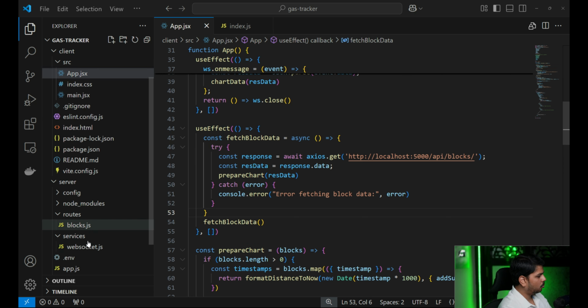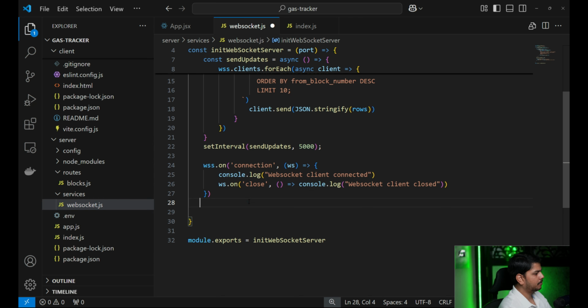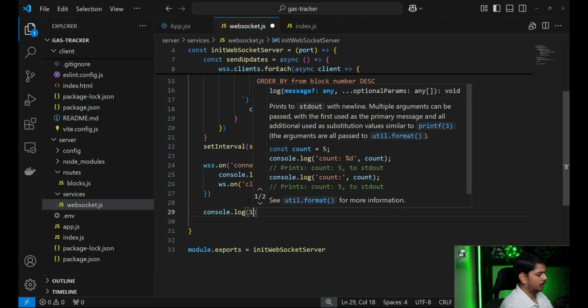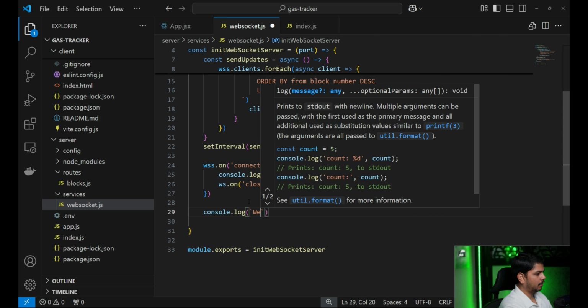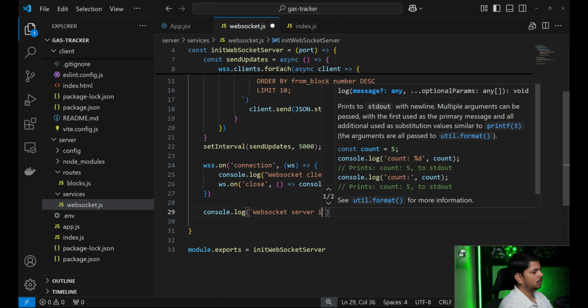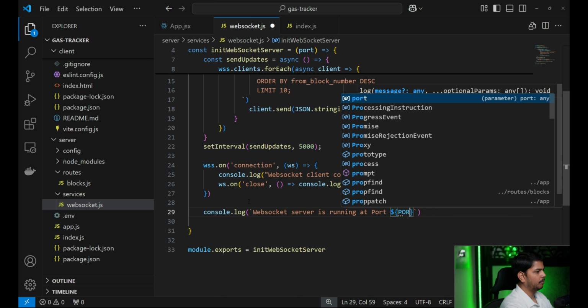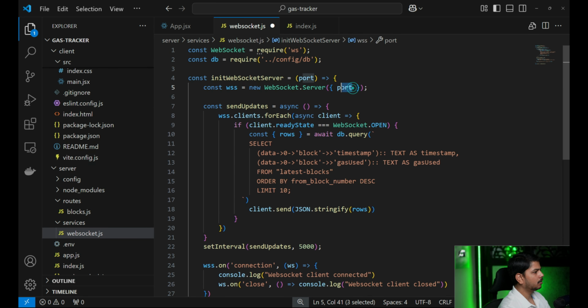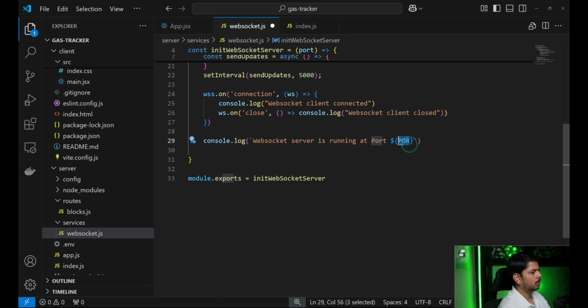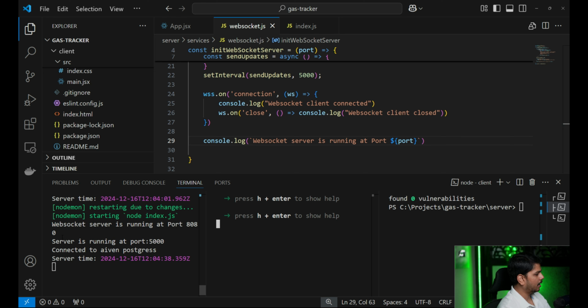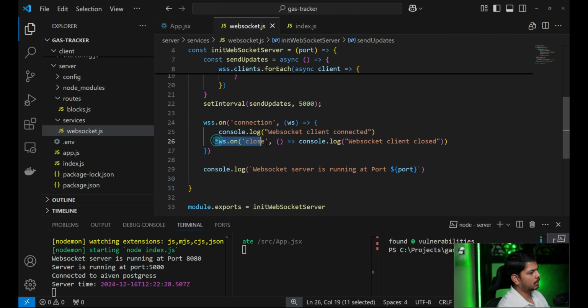Okay, great. Let's do the last thing here. In order to check whether our WebSocket server is running or not, we should have a console log here just to check everything is working fine. So we can have, in backticks, WebSocket server is running at port, and with a dollar sign and braces we will have the port, right? I think this is the port, so we will have this port here, and that's it. If everything is correct, we will be seeing this message that WebSocket server is running at port 8000, right? 8080 basically.